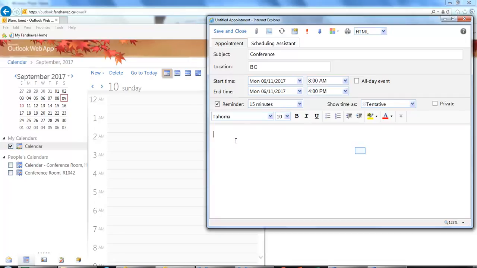Down here in this area, I can type any information that pertains to the conference that I think might be useful.